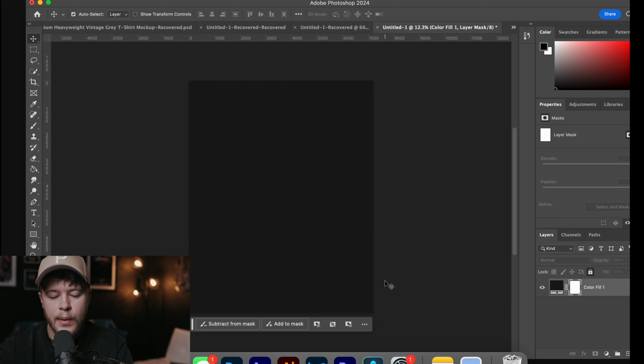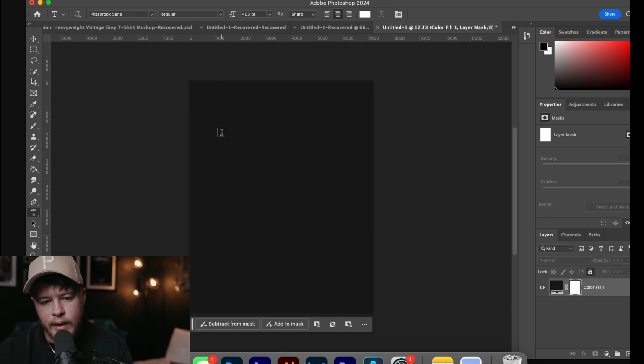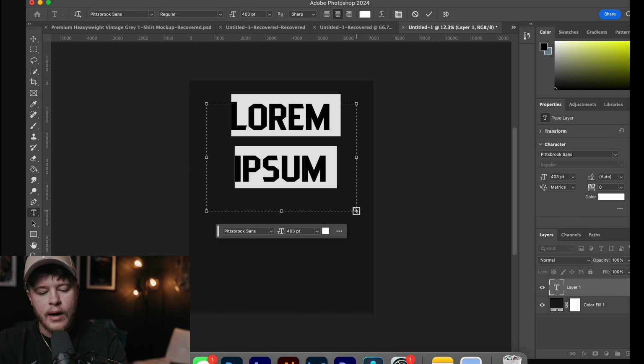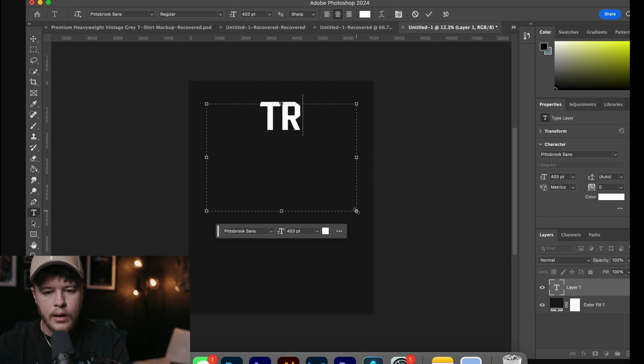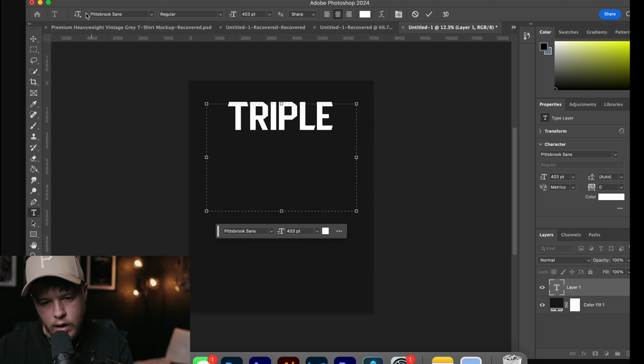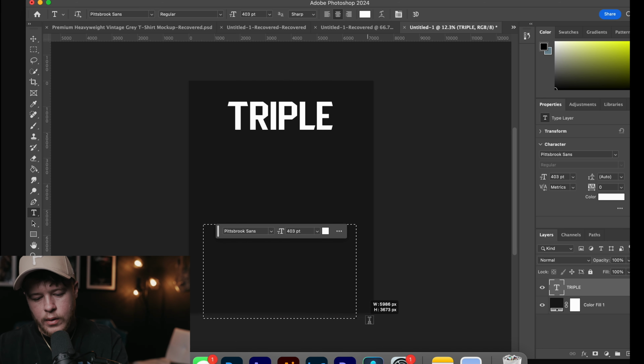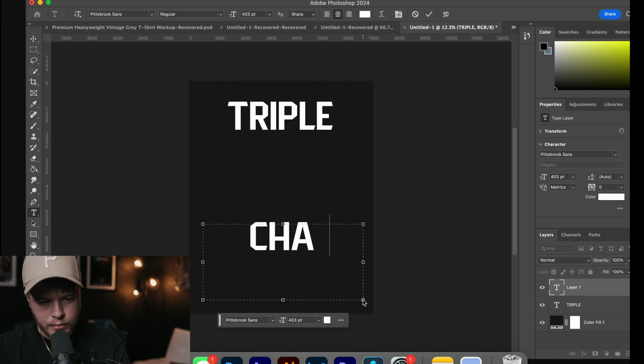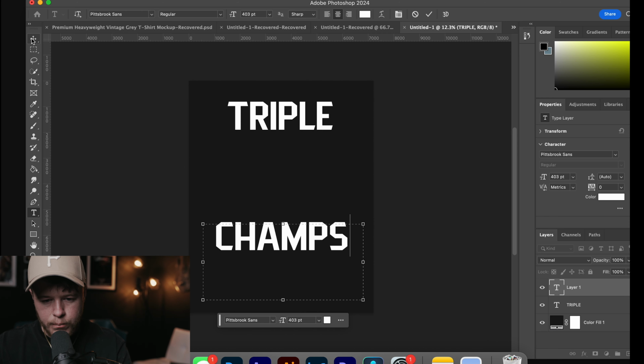Alright, so the first step I like to do is I get my text lined out, and then I'll work in from there to kind of have the frame for my shirt design. So the first thing we're going to do is hit T on the keyboard and open up a text box and then write triple. And I'm in the Pittsburgh Sans font. And then I'm going to come down here and do the same thing. Write champs. Boom.